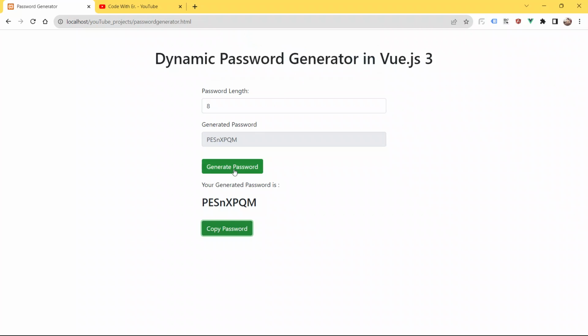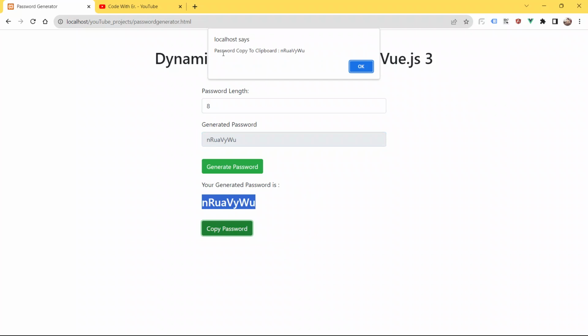Now again click the button generate password. See, boom, this password and this password are the same. Now click the button copy password to copy it to the clipboard. Click it now. Again you can see the alert saying password copied to clipboard, and this password is the same. Click OK to dismiss the alert.